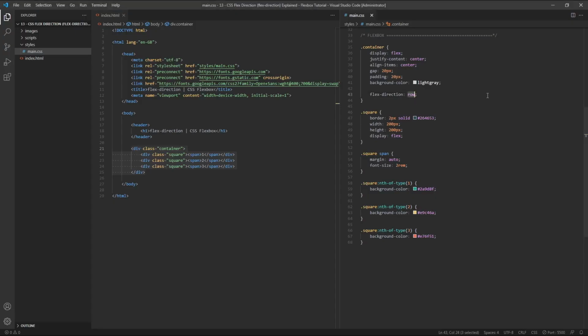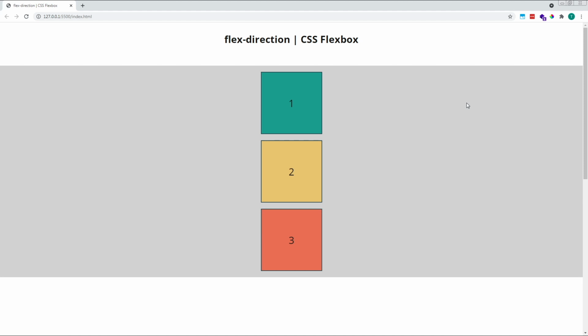Next, we have a value of column. This instructs our parent flex container to rearrange our child flex items into a column rather than the default row. By applying a flex direction of column, our flex items are now laid out on the vertical axis, with the first element in the HTML on top and the following elements positioned below it, as we can see here.